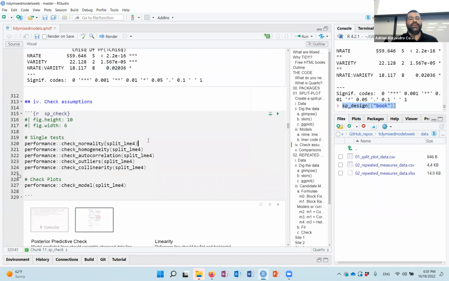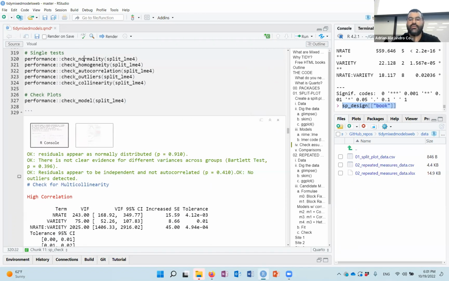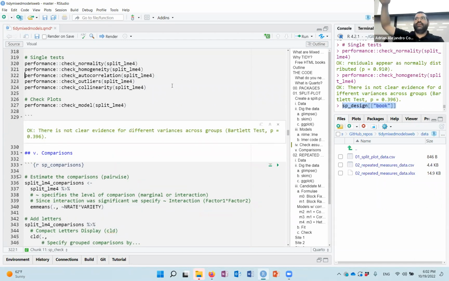Okay, and now we may also check the different assumptions: normality, homogeneity of variance, autocorrelation, outliers, etc. For that we have this performance package that is producing very neat plots. We may go and test one by one, which is what I was doing here. I'll say, okay, first check normality. Let's run. It says, okay, residuals appear to be normally distributed. So it's already running the Shapiro-Wilk test for you. And then for the homogeneity of variance, it says again, okay, there's no clear evidence against this. So it's already speeding up the process. So I really like this.